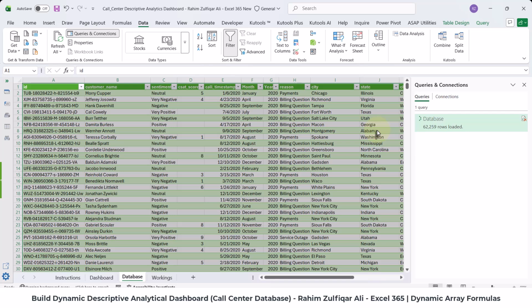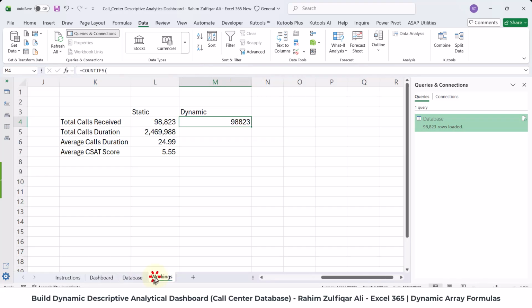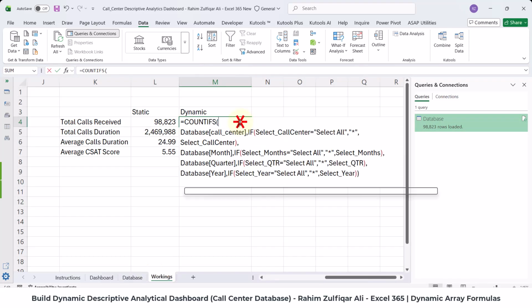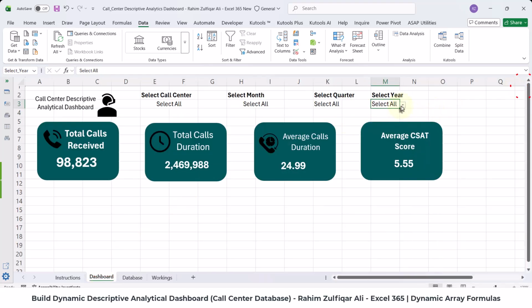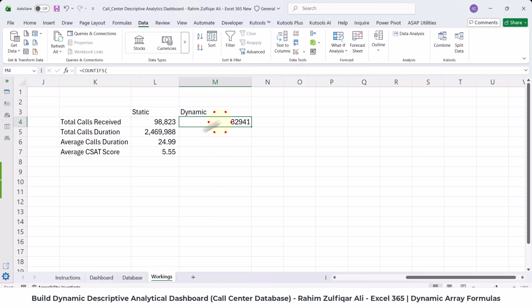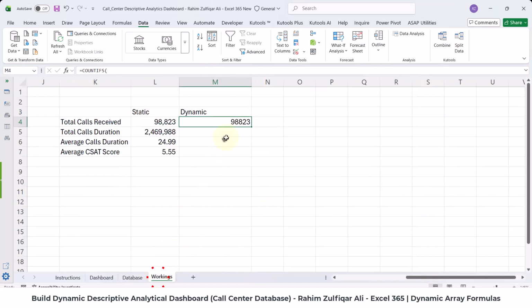All right, so done. Now we go to the working sheet and see the result is there. When I go to my dashboard sheet, I can select any year, for example 2020, and it updates that number. So that's how we have made it dynamic through the COUNTIFS function.